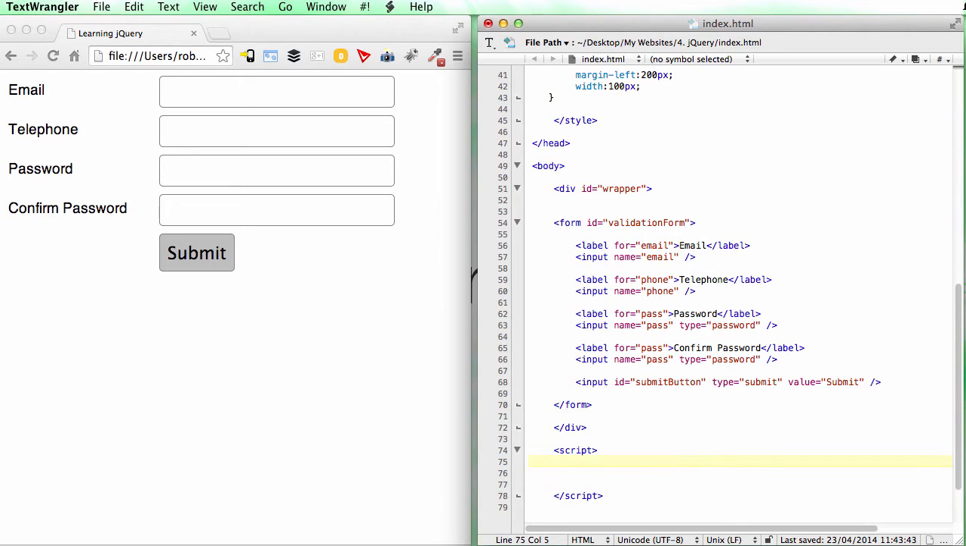So we want our script to run when we submit the form. There's two ways we could do that. We could look at the button itself and say when the button is clicked, or we could look at the form and look at when the form is submitted. The latter is generally a better option because that allows us to look at the particular values of things within the form. And we haven't seen it before, so let's do it that way. So can you write some jQuery to select the form with an ID of validation form?